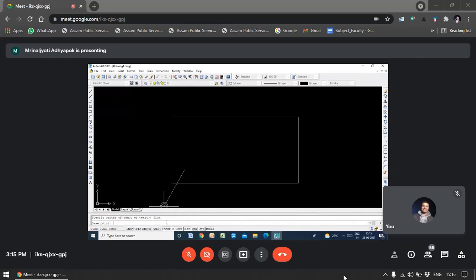Okay, then press enter. And after that, you have to specify the base point. So I'm going to specify this base point like this. Okay, and after that, from here you already know the distance of the coordinate of the donut from this base point. So the ordinate is how much? That is at the rate of 10, 10. So your first donut is done.